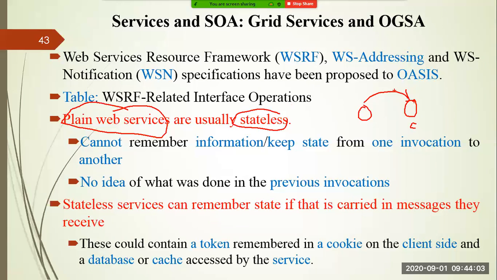So whenever you are moving from one to another, you are not keeping any kind of information, right? Each and every thing will be treated as a new thing, because you don't have any records of the previous invocations. So no idea about the previous invocation. What you have done in the previous states is not there because it is completely stateless.